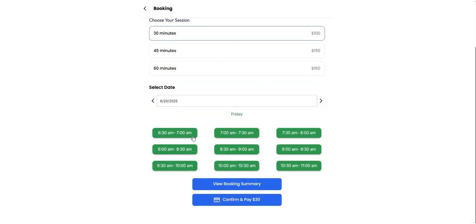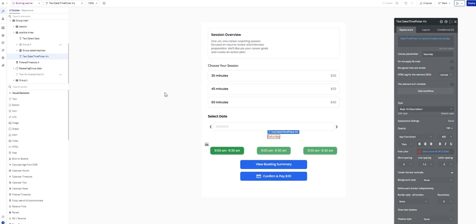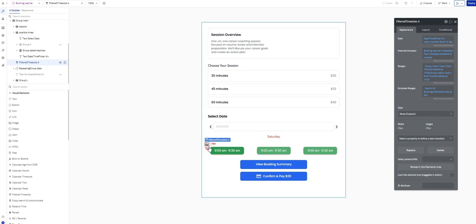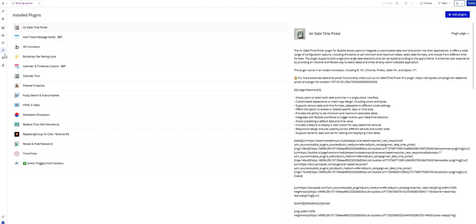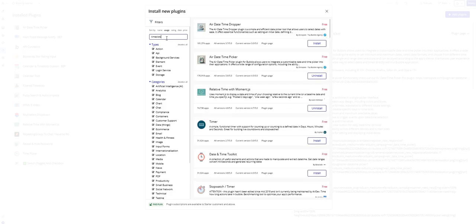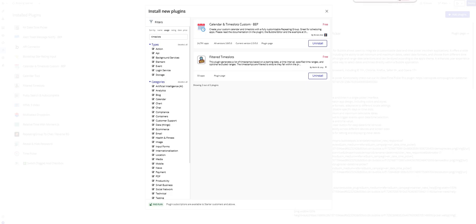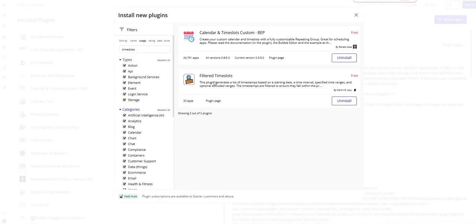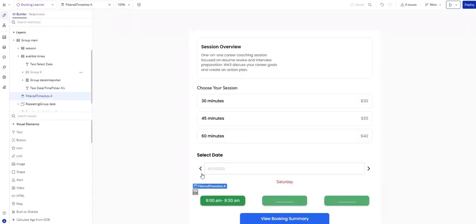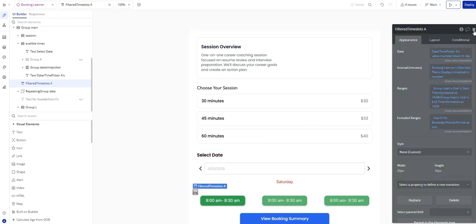For all this you will need some settings, and then it will start working. The first thing you will need is a plugin named Filtered Time Slots. For this you will have to go to plugins and search for time slots. Here you will be able to see Filtered Time Slots. You can install it from over here, and after installing it, you just drop it on the page where you will be needing it.